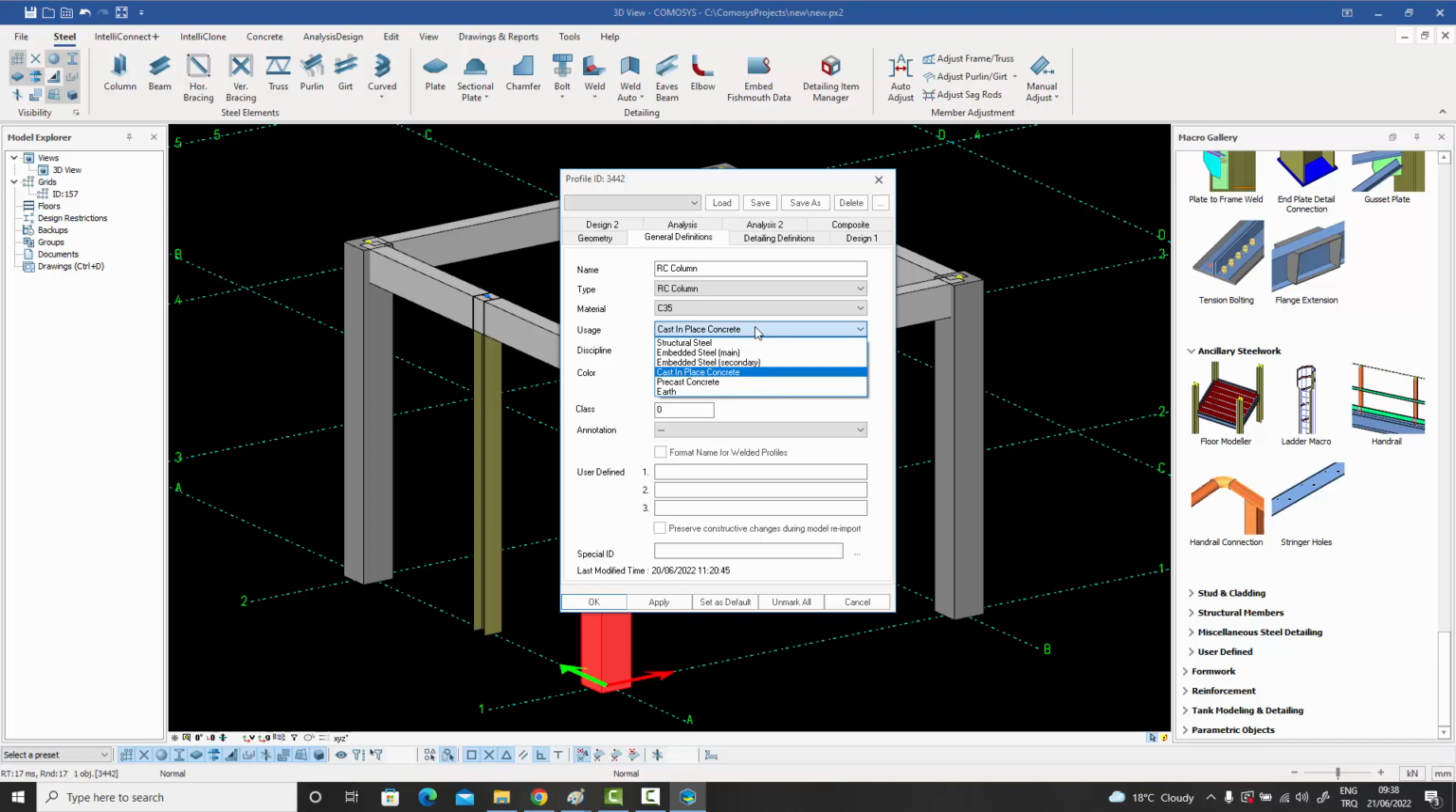The usage of any frame element or any plate element or any generic solid element for that matter can either be structural steel or embedded steel main part or embedded steel secondary part, or a cast in place concrete part, or a precast concrete part, or earth, which means basically the soil around the building, the excavated part. And these are the options which we have.